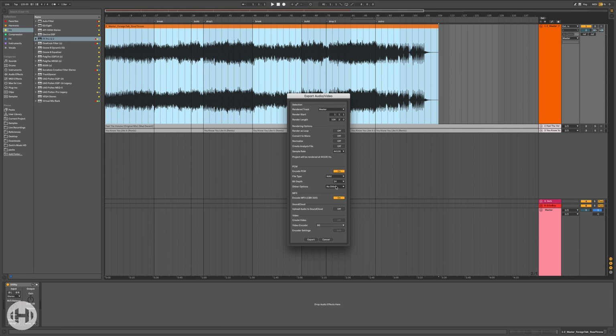apply the dithering at this level because we already applied dithering at the limiter level, which is the last thing in the chain. So there's just really no point there. And then you can also have an MP3 here as well if you want to have an MP3 version.